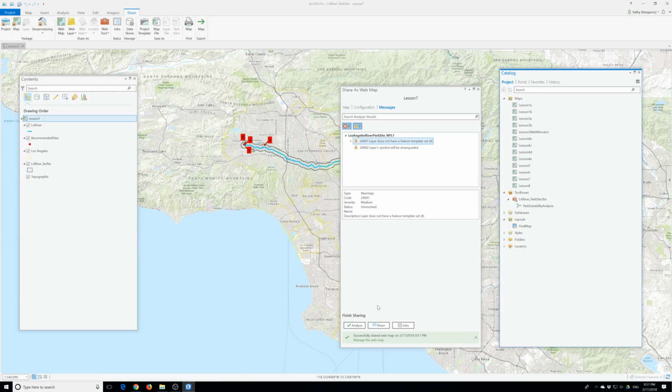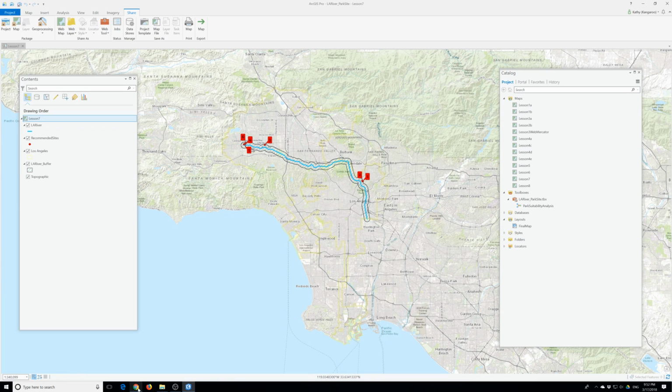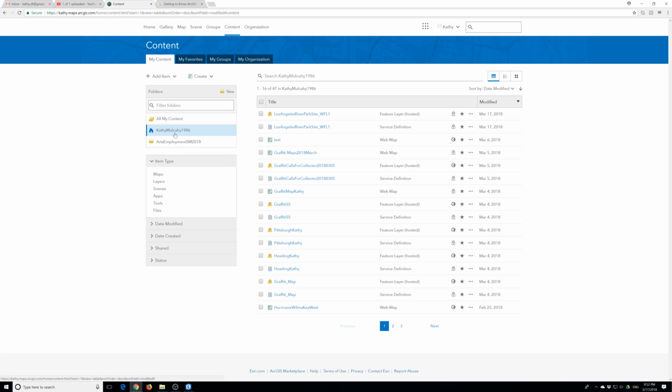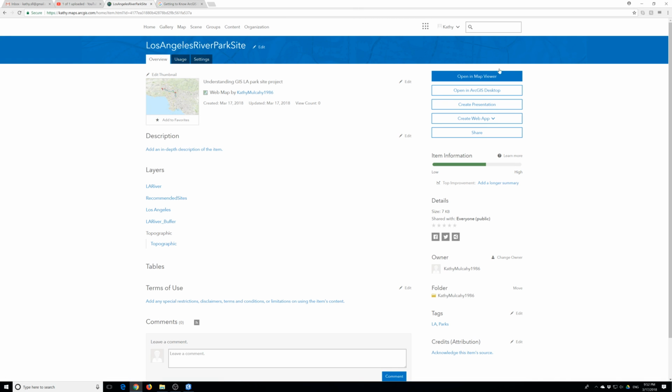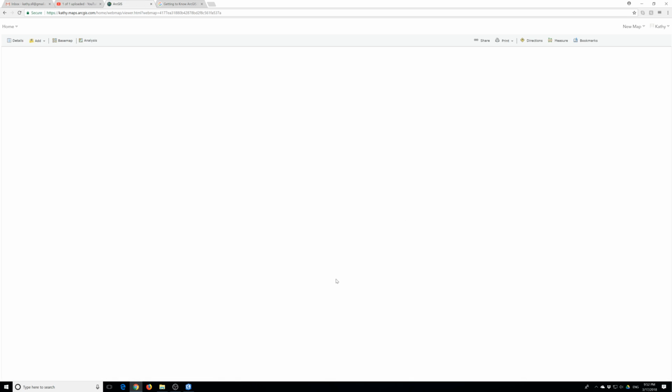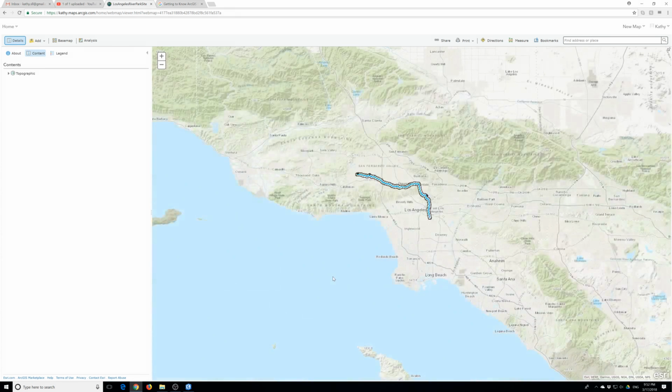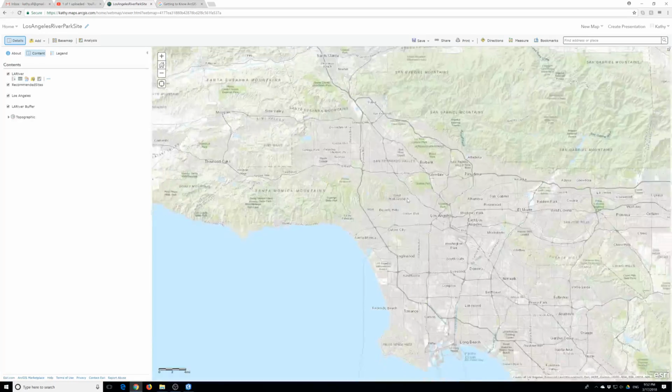And this thing is already done, and I'm gonna share. Okay, so it's a unique name. I think it's already there. So I'm gonna share and see. My content. Okay, there. So finally we can see our map online. View in map viewer. So there. It's really cool.